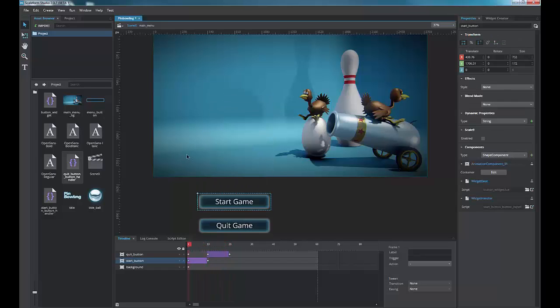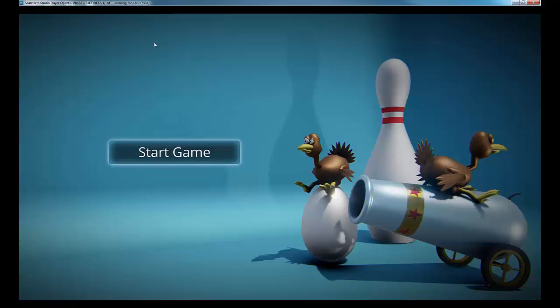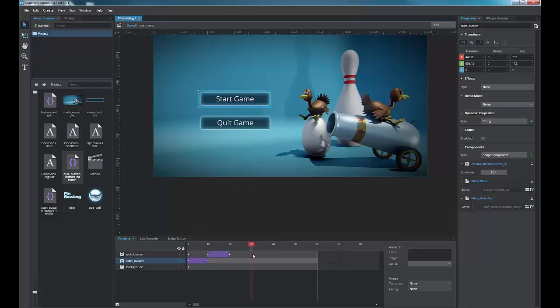We can save this and run it again. And you can see the animations run. You hit Control R to reset, but currently it's constantly looping because there's no stop at the end. And to do that, what we'll do is on frame 30, we'll put an action, stop, and that should stop the animation from looping.